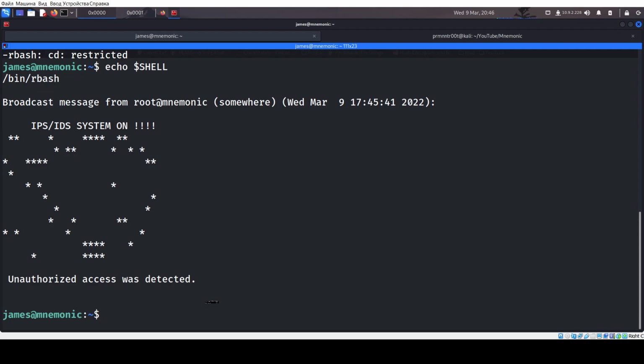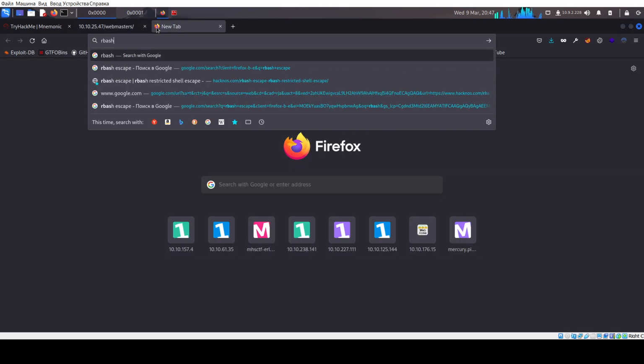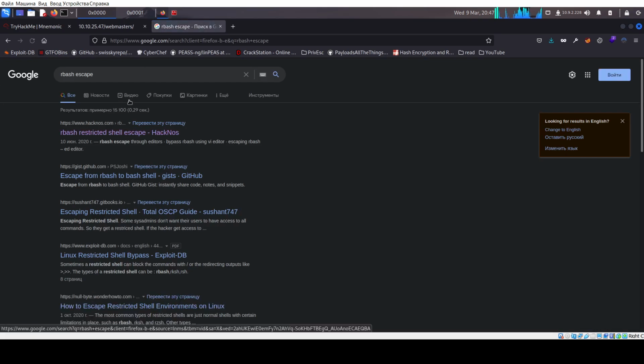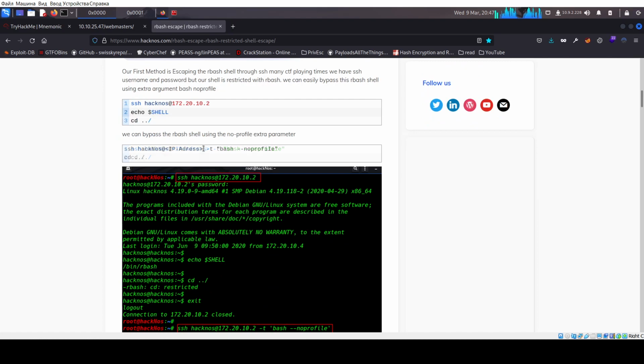But before dealing with this IPS IDS system, we need to break out of the jail shell, which is created via rbash. To get out of this jail shell, you can simply search for rbash escape, and via the first link you will get plenty of ways. I'll leave the link for this website in the description.